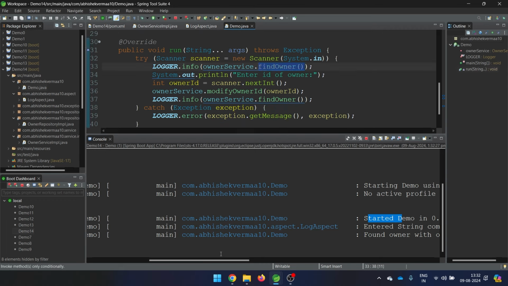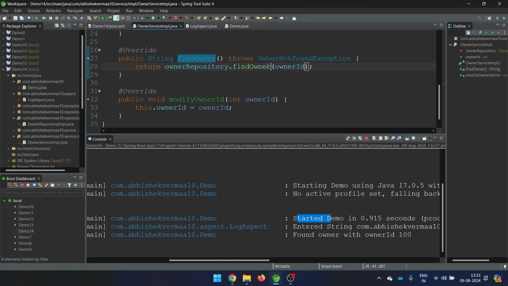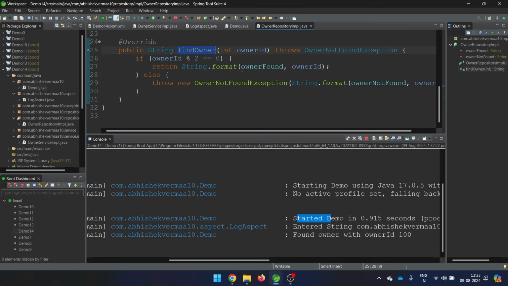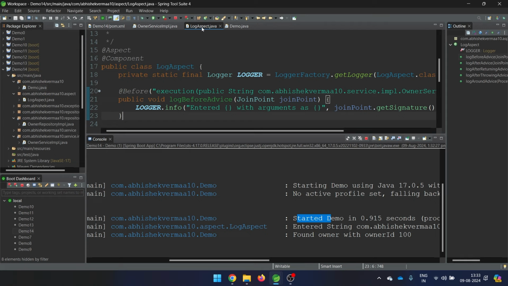So before invoking the find owner method, because in find owner what it is basically doing is it is going to find the owner, then this one will be invoked, and within this it is going to print this statement: found owner with owner ID 100. But before invoking that, the moment it enters here, it sees that there is a pointcut expression which I need to execute first of all.